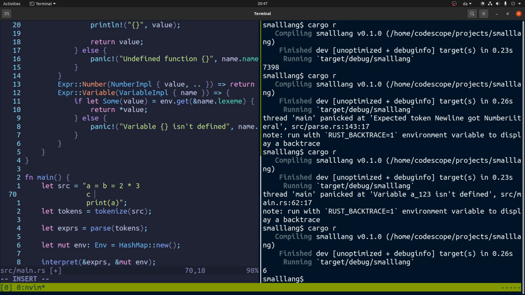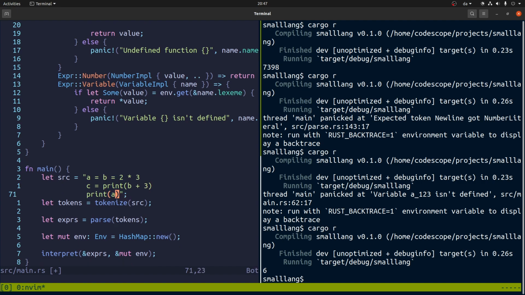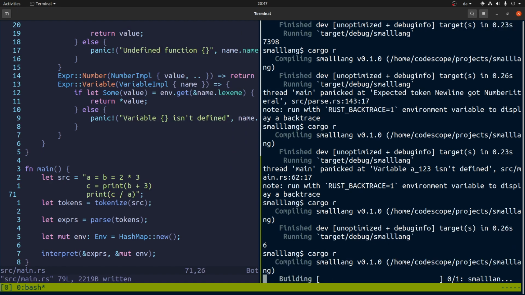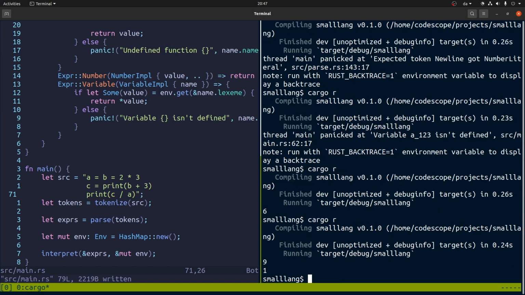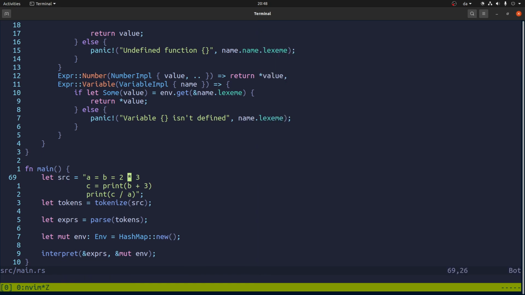Then we can say C is equal to print B plus 3. And then we can say C divided by A, something like that. So there you have it. Now we have a small working language that has basically all the moving parts that a real fully fledged language would have.